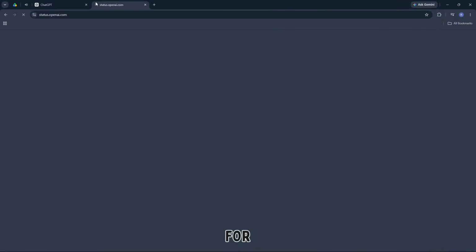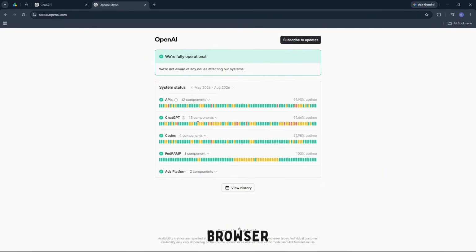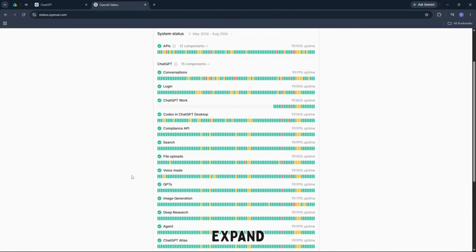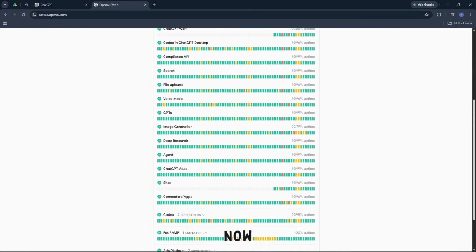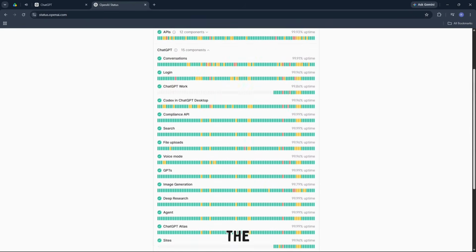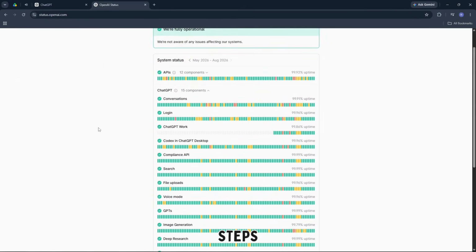Next, check the server status. For that, launch your preferred browser. Head over to the website status.openai.com. Expand this section, ChatGPT. Now, if you find any outages over here, wait until the problem is restored from the end. If not, you can follow the other steps.